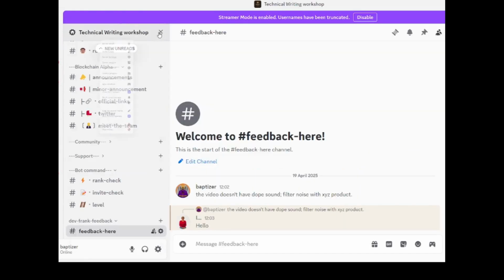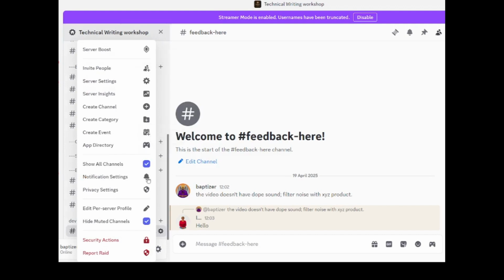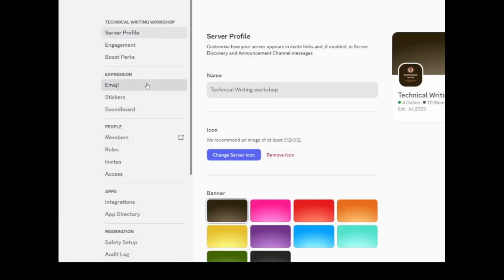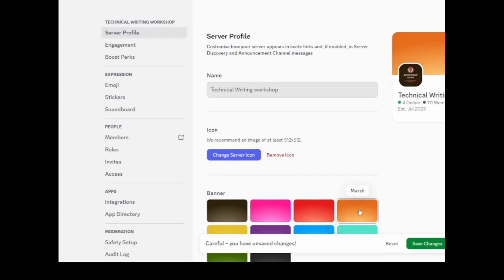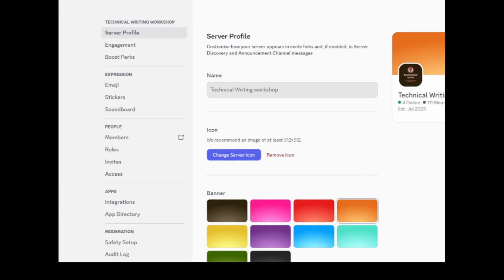Here is our server again. So here is where it all gets interesting. Come up here to server settings. You can update the name of your server with this and change it to whatever you want it to be. Then you can change the icon, create a new banner, something to share and attractive.